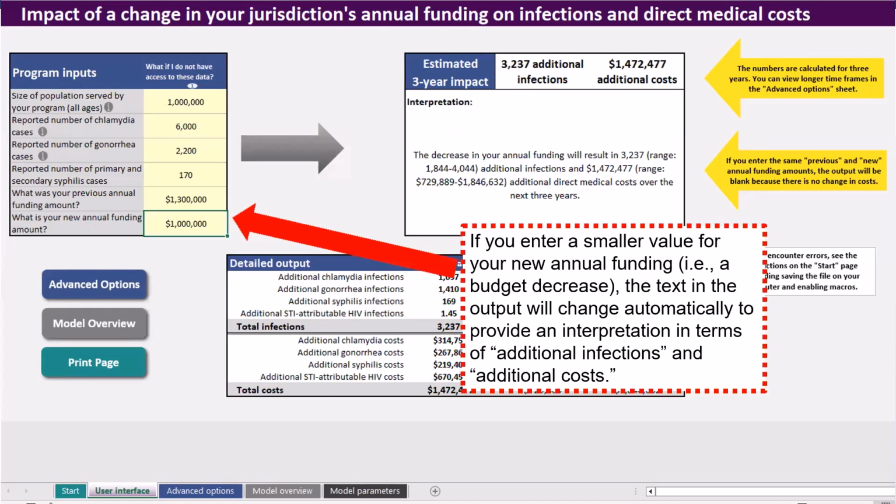What happens if you anticipate a reduction in your budget? If you enter a value for your anticipated budget that is lower than the previous funding level, you will see that the interpretations will change from infections averted and costs saved to additional infections and additional costs.